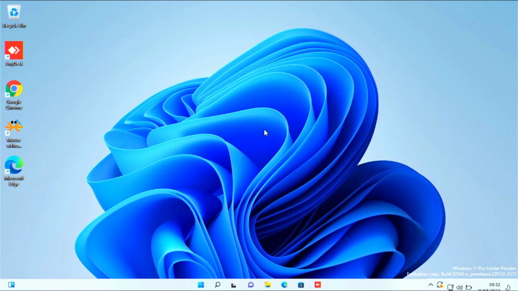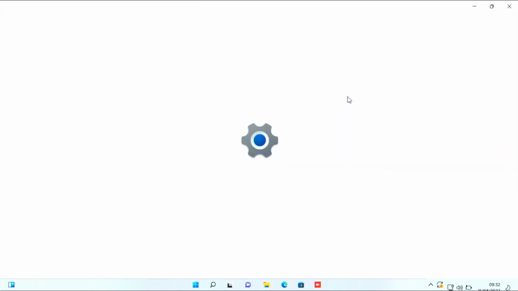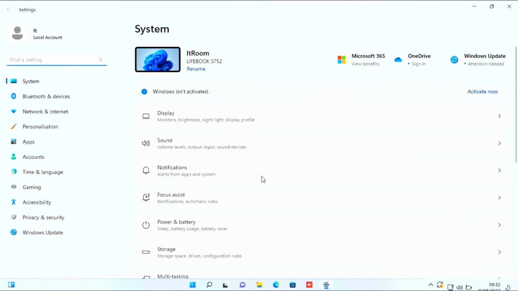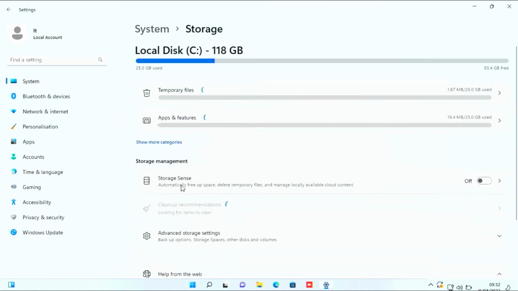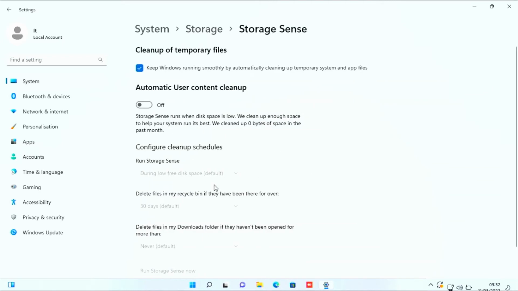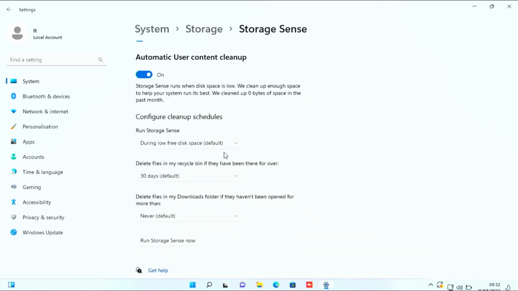For the second method, we're going to use a Windows tool named Storage Sense. For that go to Start, and click on Settings. Here go to Storage, and then click on Storage Sense. Click here to turn it on. Here you will see different options to schedule Storage Sense to delete your temporary files.